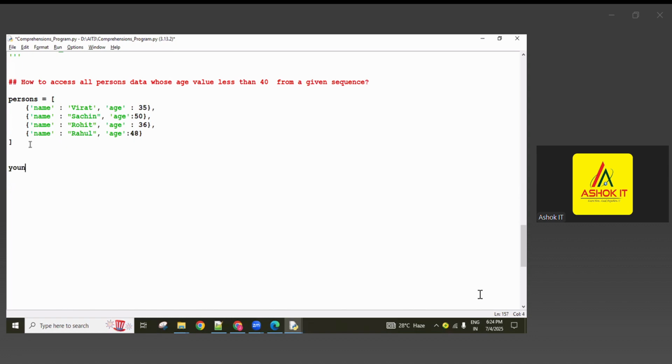Here I'm going to write young persons equal to, in list format. So we can write a for loop, guys: for person in persons. From the list of persons, each person is coming, and each person is nothing but one object. I want to check this person: if the person's age is less than 40, it returns true, and that particular person I want to add to this list.